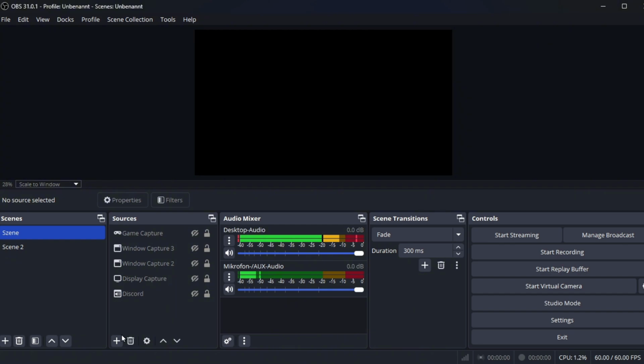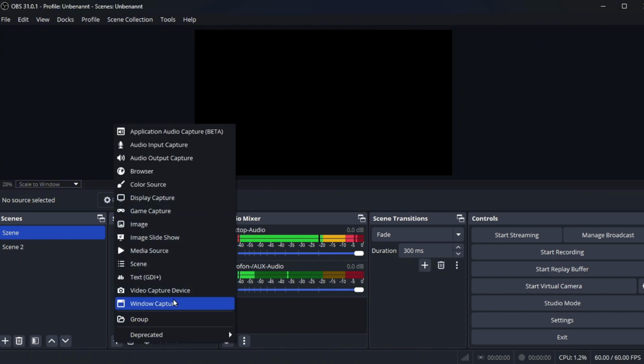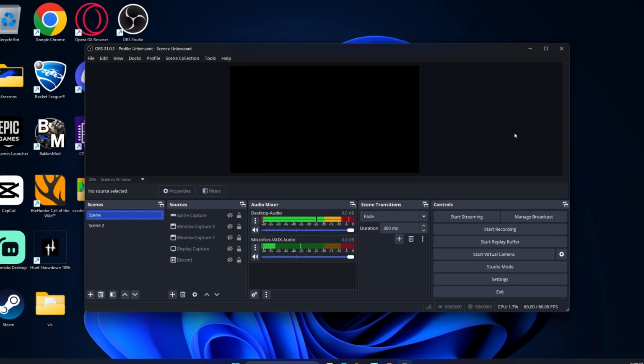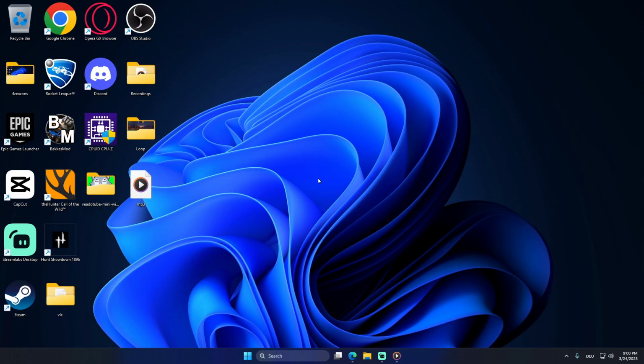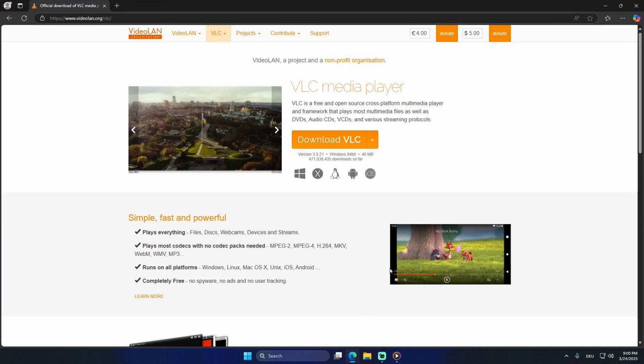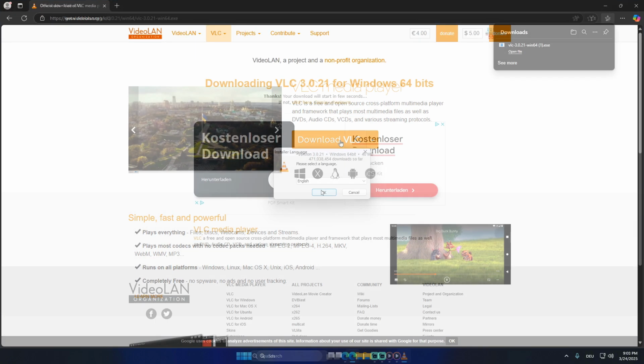To loop a video in OBS Studio, we need the VLC Video Source, but it's not available by default in OBS Studio as you can see here in the source list. Close OBS Studio now. You can download and install the VLC player from the link in the video description. Don't worry, it is safe to use.